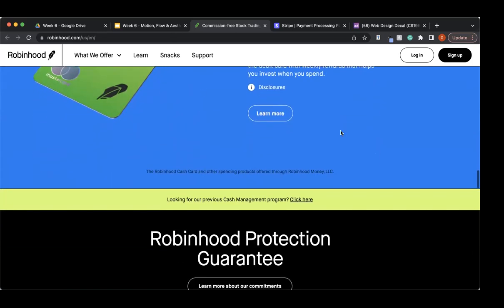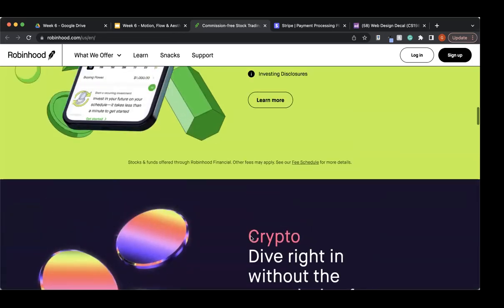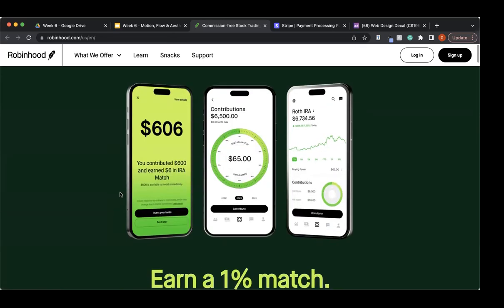And then again, like Stripe before, it's a very modern website, and the website has a very modern goal. So you see a lot of sans serif font. And again, you can see a very cohesive green theme going on here.